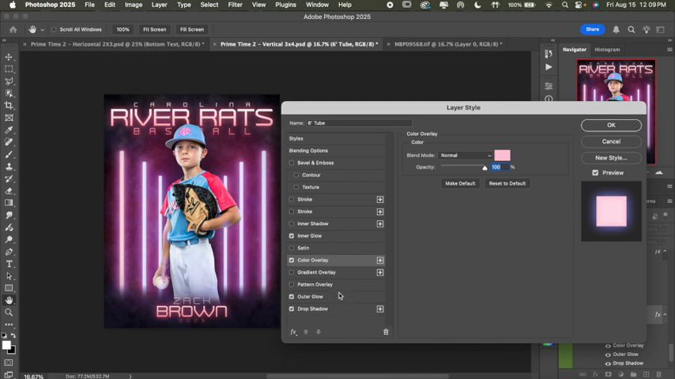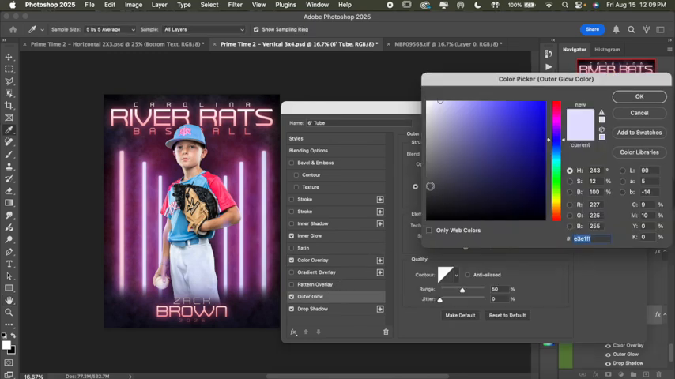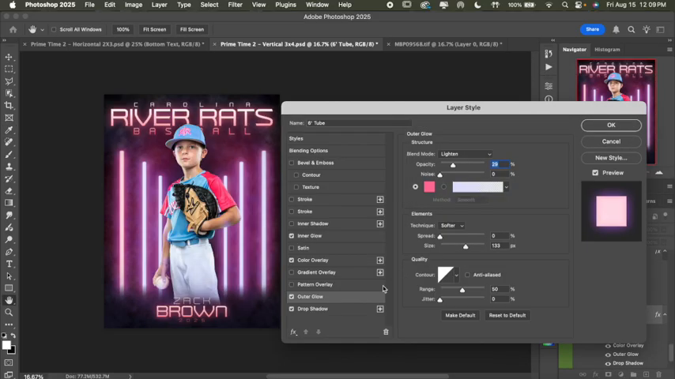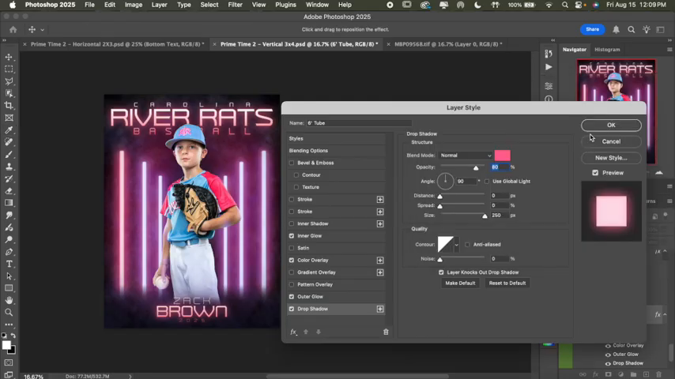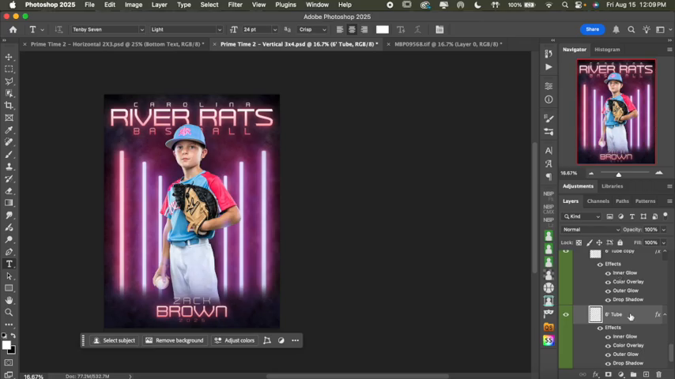Say OK. Outer glow. Command or Control B. We're still putting that pink back in here. Let's do a lighter pink again. And then finally your drop shadow. Command or Control V. Now we're getting that pink. All right, let's just do that for now. We can come in and make adjustments if we need to.